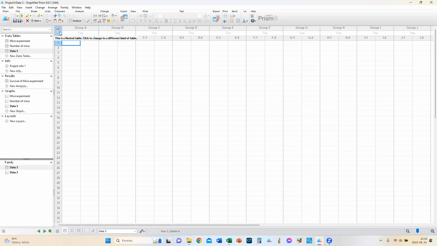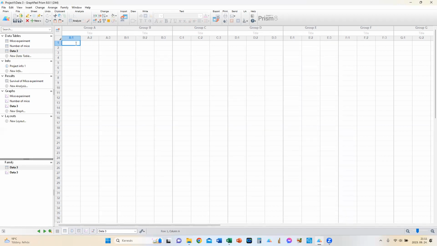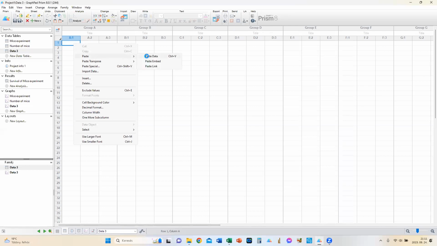So if you click on this part, where it says this is a nested table, you can change how many subcolumns you need to have. So I'm going to go for the 3-1, and now it is good. And I'm going to select the paste and paste data.